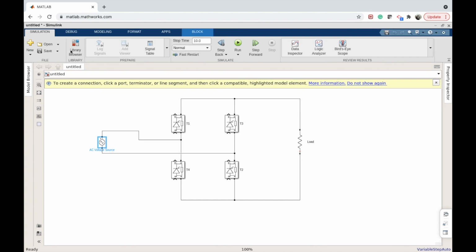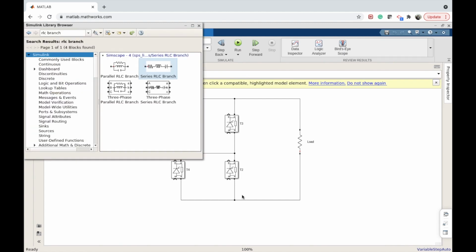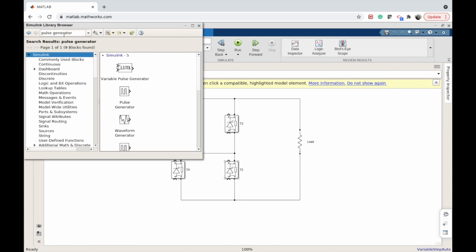The next thing that we want is that we should be able to control these switches. So for that we are going to search for a pulse generator. We can just type in pulse generator, and you can see there is a pulse generator here. So I'll just pull it to the page, or I'll add it.